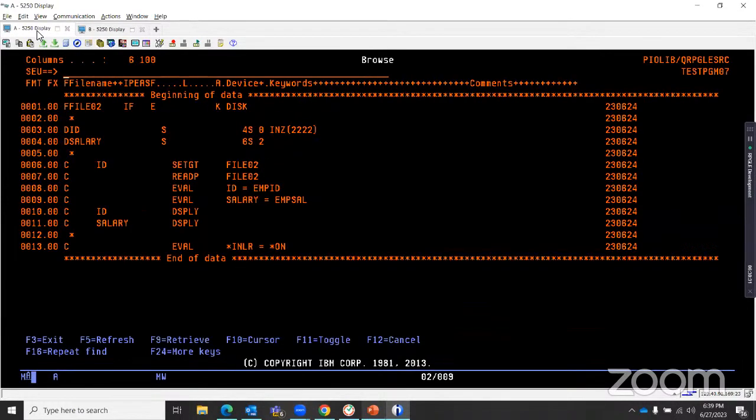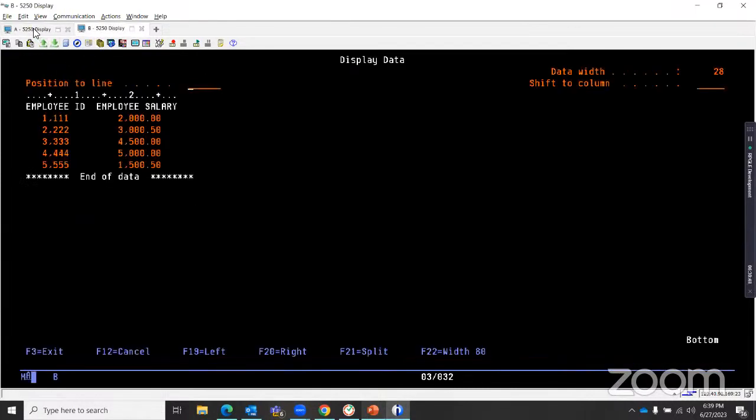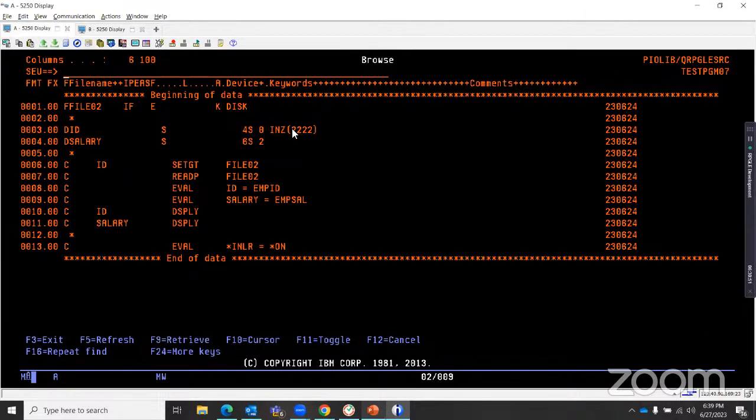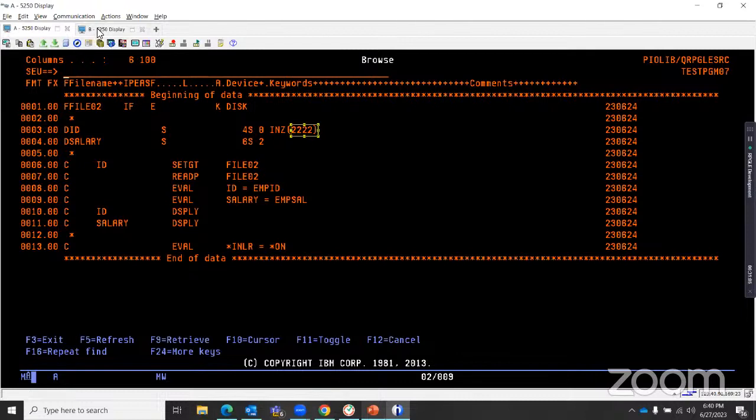Here what I have done is I have initialized the values, and instead of using any HIVAL or LOVAL, I have given ID as a search argument in file02. The ID is initialized with 2222 and I have used SETGT. So the pointer will be set somewhere between the second and the third record. Right. And from there, I am doing a READP.